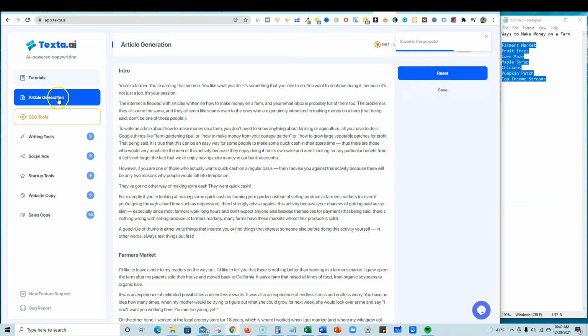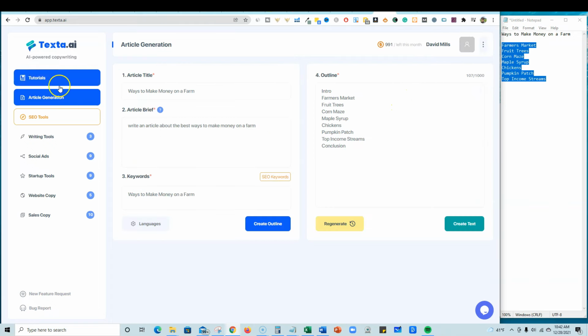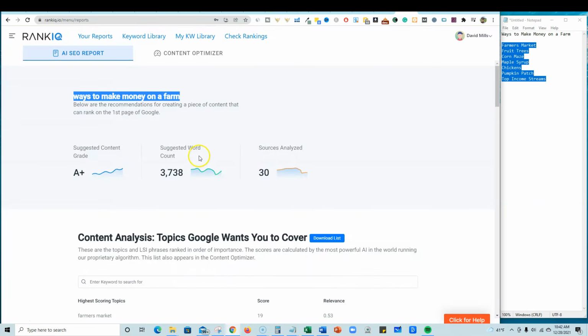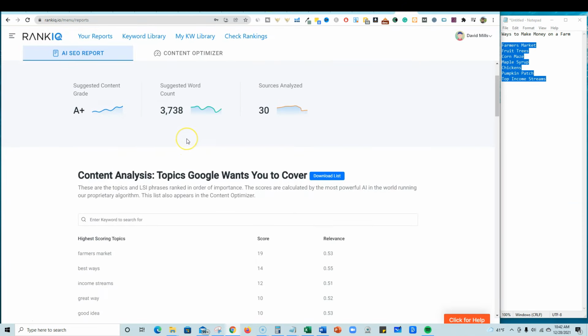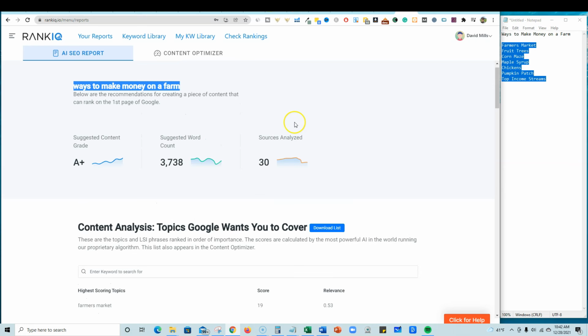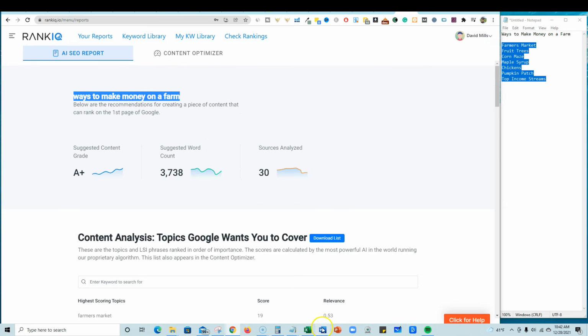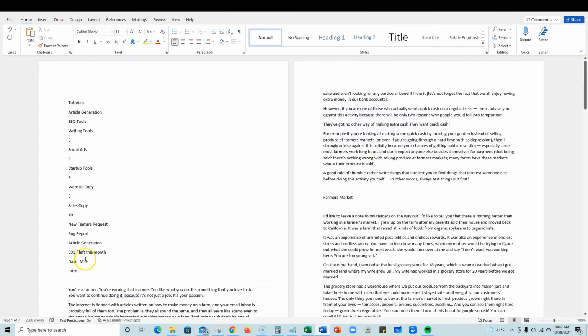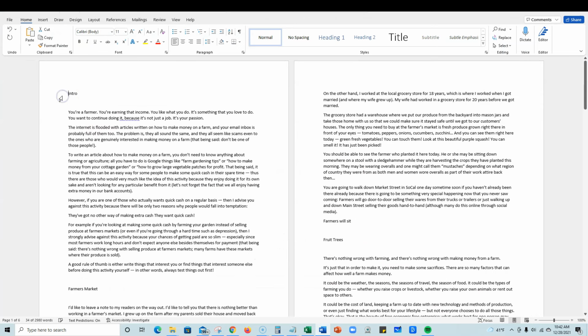We come back to article generation, and then I'm also going to push the reset button. Okay. And then we're going to go back to RankIQ. Let's see what it comes up with for us. Now what you would do is you would take this content. Let me just show you kind of how the rest of this RankIQ part goes.